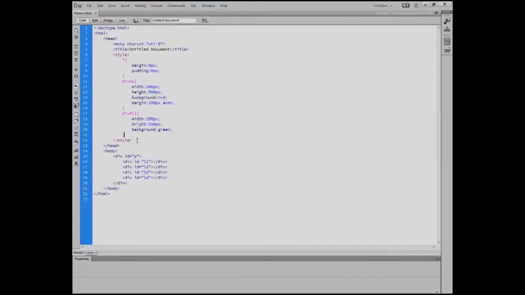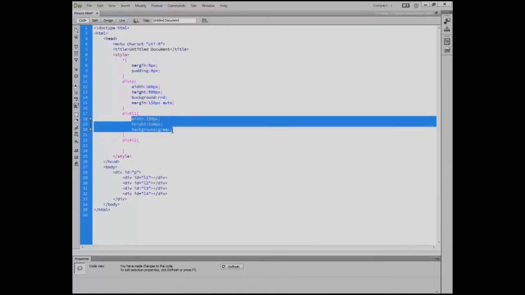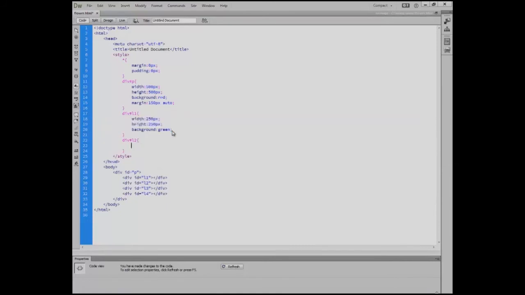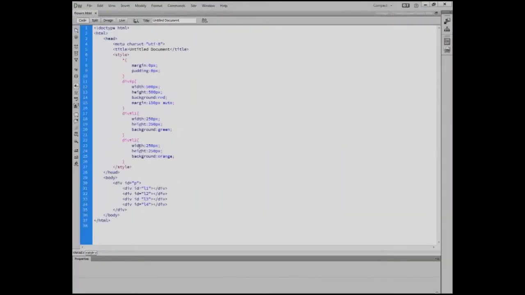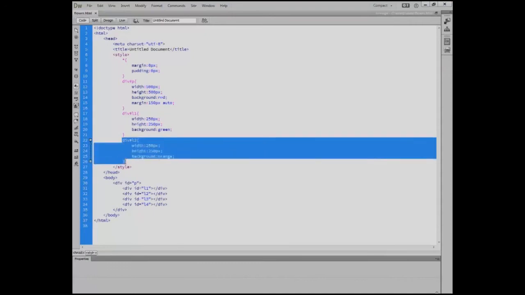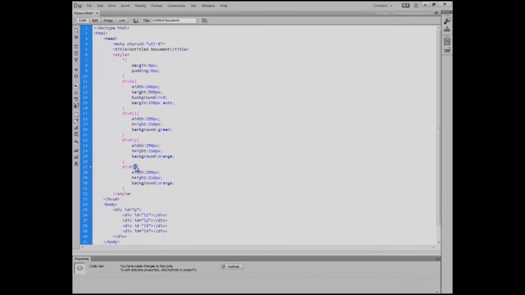Now I also target the div whose ID is L2, and similar properties would be inserted in this block, but the only difference would be the background color. I will give a different color, orange. This element appears here. Now I will target the other div whose ID is L3, with a pink color.